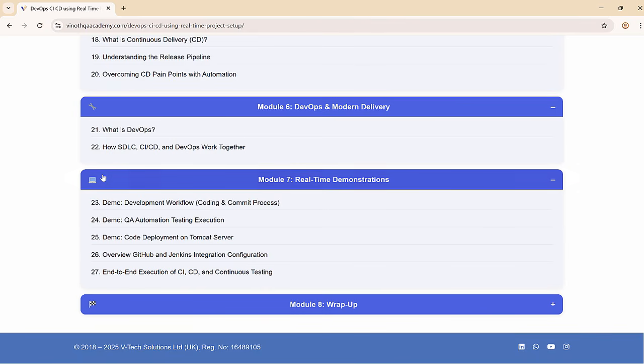Once we complete this theoretically, we will see exactly the development project code, how they commit, how they do integration testing, and what exactly the QA automation team will do with Selenium code using the TestNG framework. Then from the support team's point of view, how the code is deployed, the artifacts on the Tomcat server, and then the integration of GitHub and Jenkins. Finally, an end-to-end execution of continuous integration, deployment, and continuous testing.